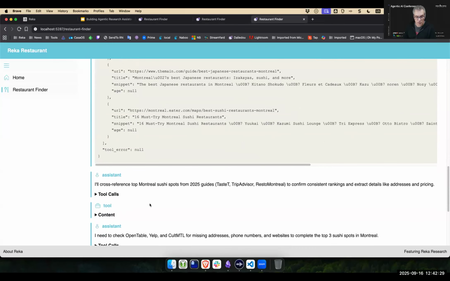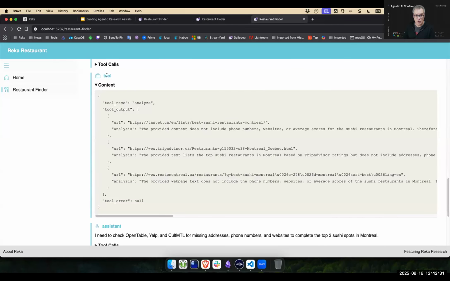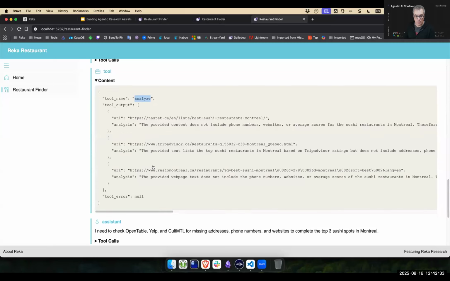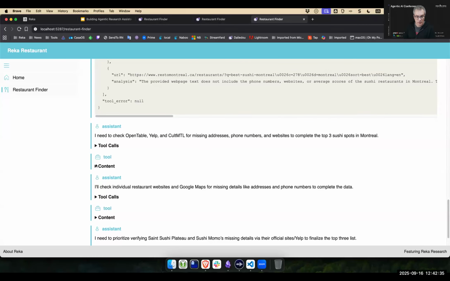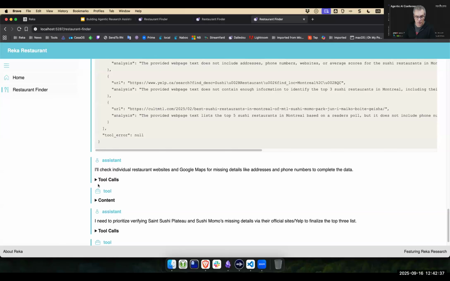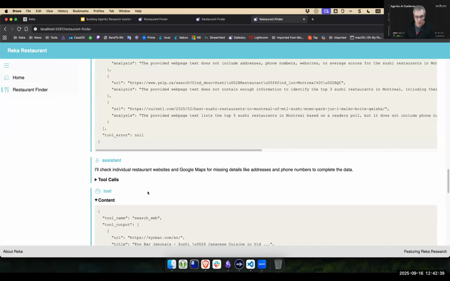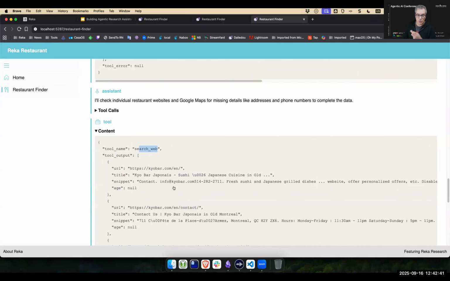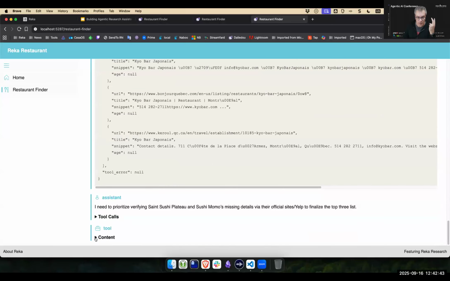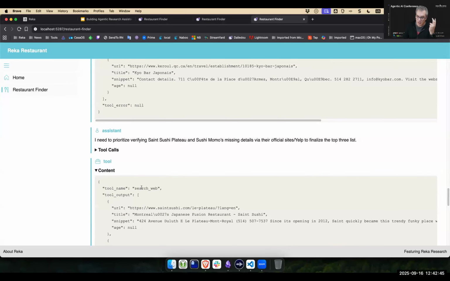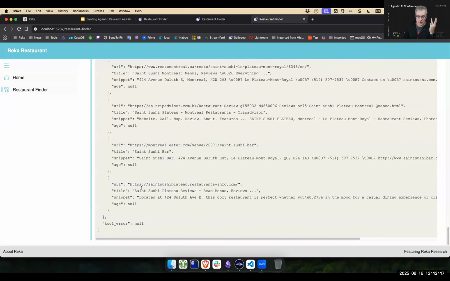Right? So 1 was there. So this is a tool, but it's an analyze. So we're still up to 1 and going there. It's again another analyze, going tool. Oh, that's a web search. So we are up to 2 now. And the last one is, and 3. So we have our 3 web searches.